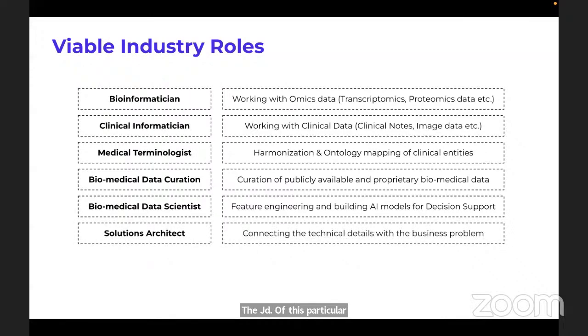And lastly, something called solutions architect, who actually connects all the technical details of a business problem in the healthcare domain. So suppose a company wants to build a fall detection algorithm, the architect will tell the company that you need these things in this place. You need to have a remote monitoring device. You need to connect it to a database, and the database will live stream the data.